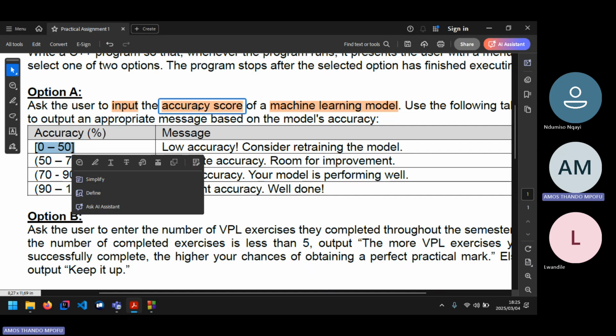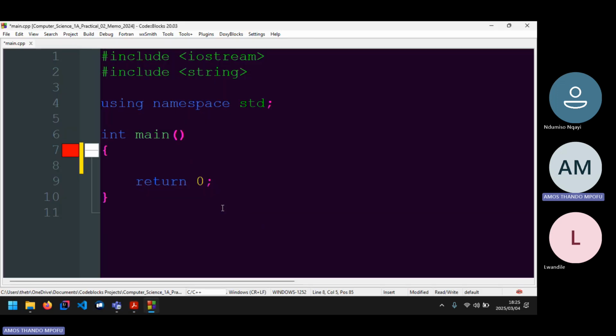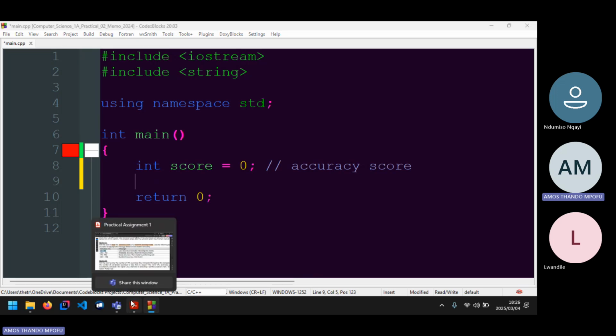So it's called accuracy score. I'm going to declare that variable, int accuracy score, right? Or you can just say score, like this, and then put a comment to say this is the accuracy score. And then you can initialize it to give it a value. Say it's equal to 0, right? If we're just going to give it the value of 0, just nothing, because the value we're getting from the user.